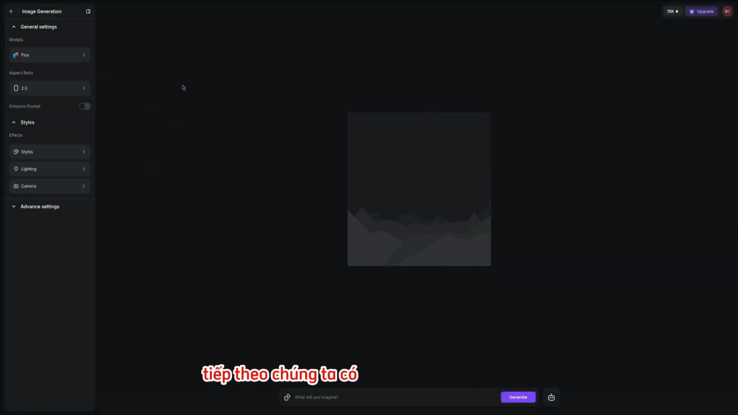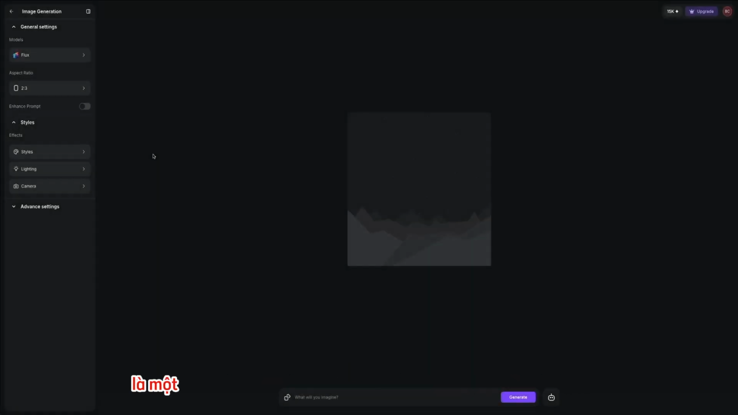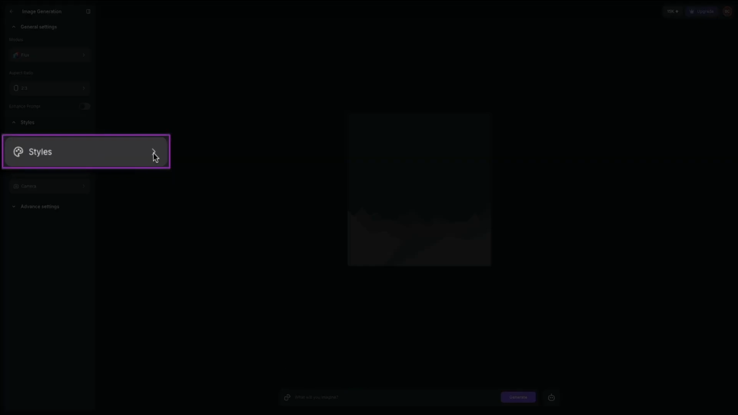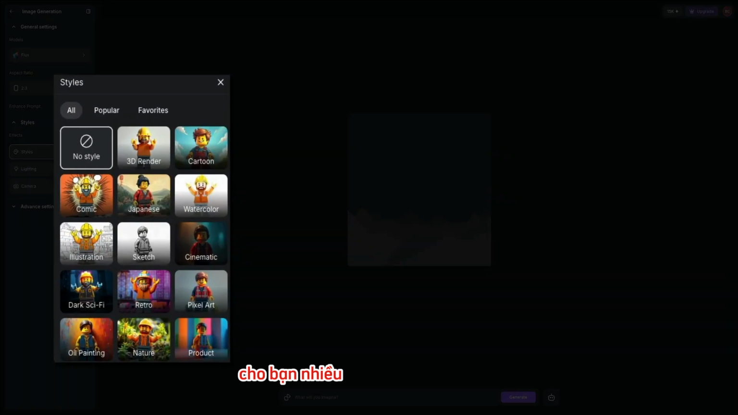Next, we have the Enhance Prompt switch, and flipping that on will do what it says and enhance your current text prompt to make it more detailed. Below that are some effects that you can apply to your images, starting with different styles. These styles act as filters or presets that modify how the AI interprets and renders the text prompt, giving you more control over the final look of your creations.